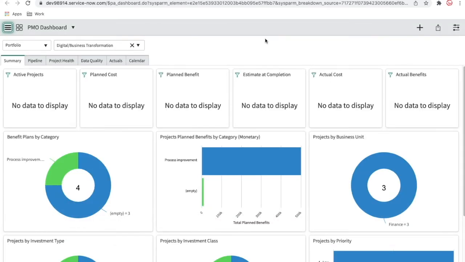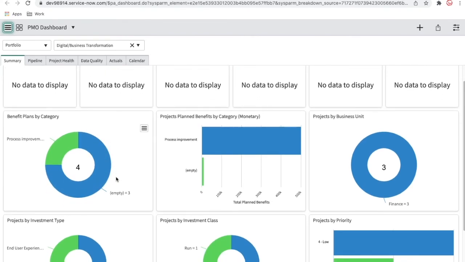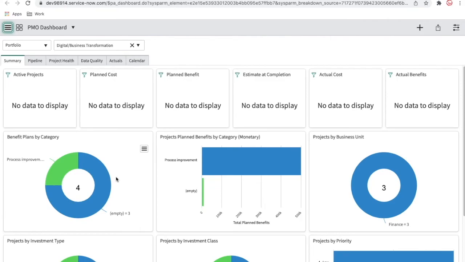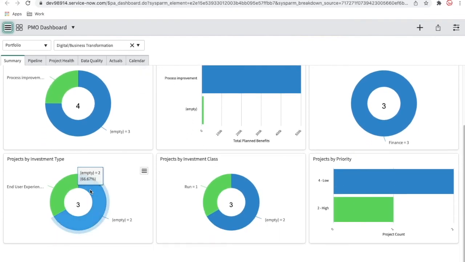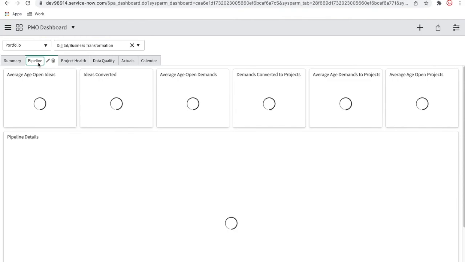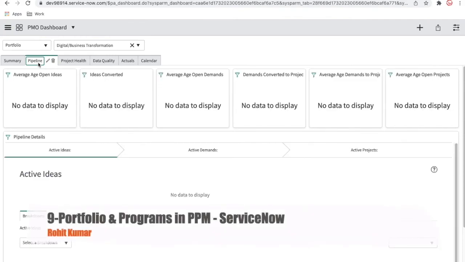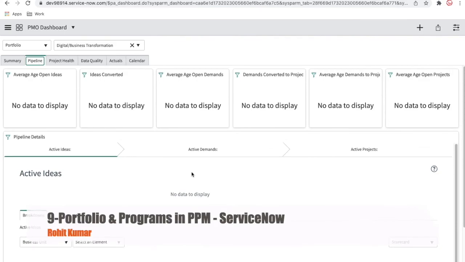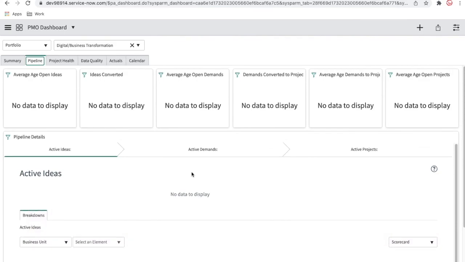In the PMO dashboard, you can see graphical reports showing how many active projects are going on, the plan beneficiary, everything. You can even go to the pipeline to see which project is on which pipeline. So as a portfolio manager, you can see all of that.